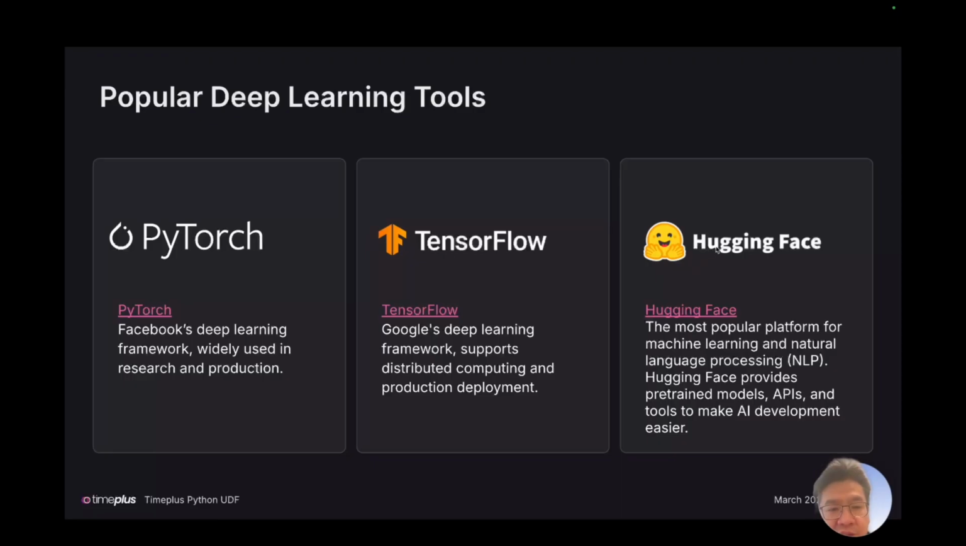The other one you mentioned is Hugging Face. It's not a deep learning framework, but it's a very popular platform for natural language processing. A lot of the big data models, APIs, and datasets are hosted on Hugging Face. At the same time, Hugging Face has a very easy-to-use tool called transformers. You can just load the model and run the transformers. I will show you how we can leverage these tools to build some Python UDF and run some real-time machine learning.